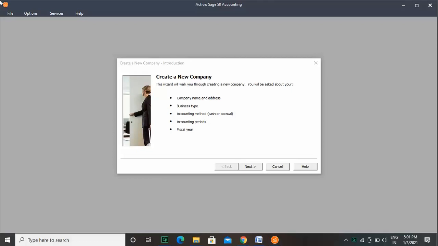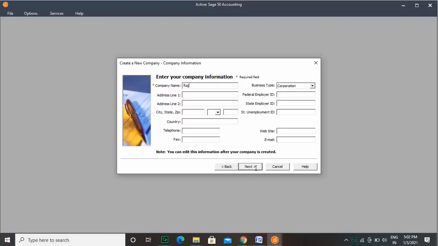Use the new company wizard to create a new company. You will see sections like company name and address, business type, accounting method, cash or accrual, accounting periods, fiscal year. To start the new company wizard, select File and then select New Company from the menu bar. The New Company wizard shows different company information sections. For each screen in the New Company wizard, you answer questions about the company profile. After you have entered all the details for the company, click Next on this screen.